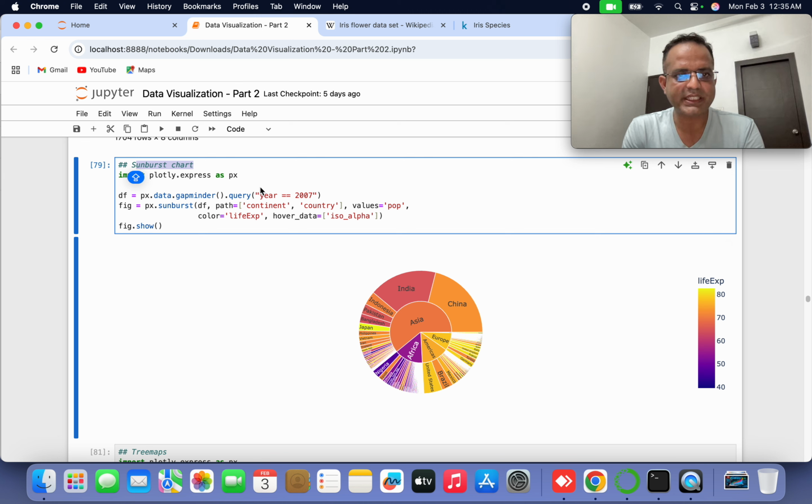So if I am taking that same dataset, just the year 2007 of the Gapminder dataset, and passing it to px.sunburst, I want to make the sunburst chart. Then I am using the continent and the country: in the first round I use the continent, and in the outer round I use all the countries of that continent.